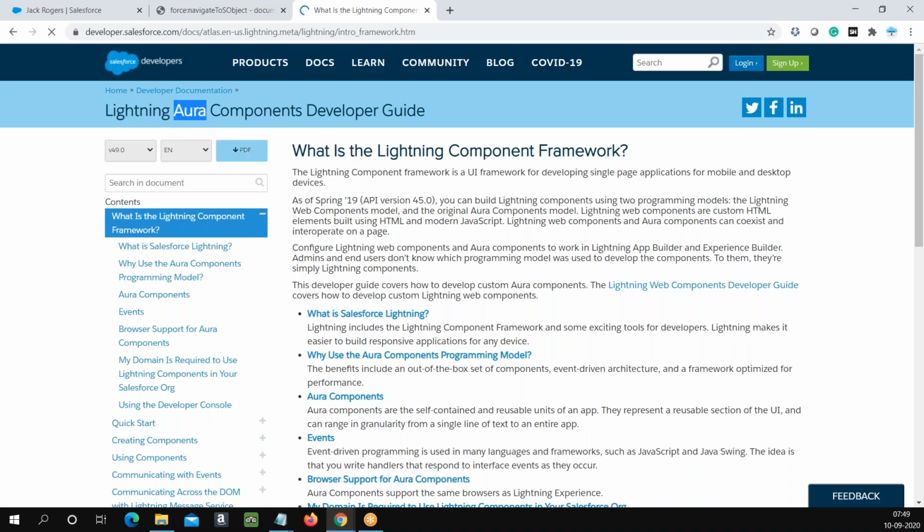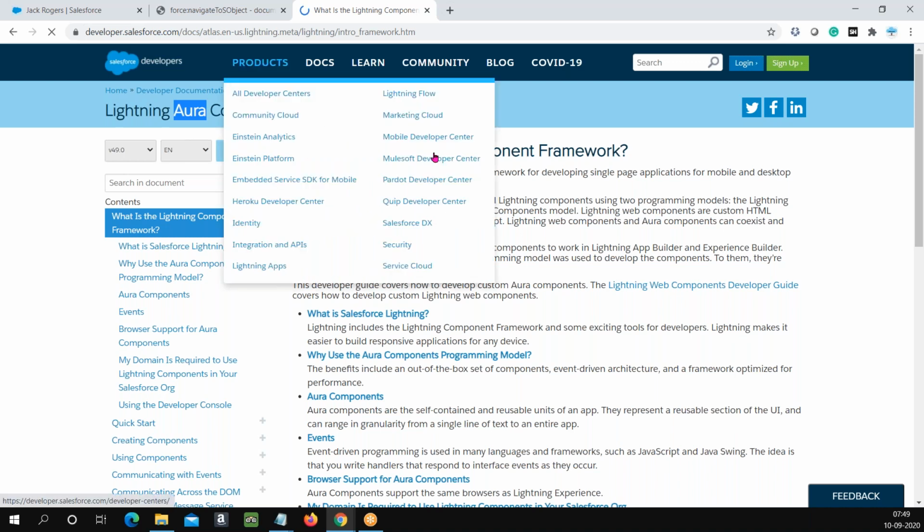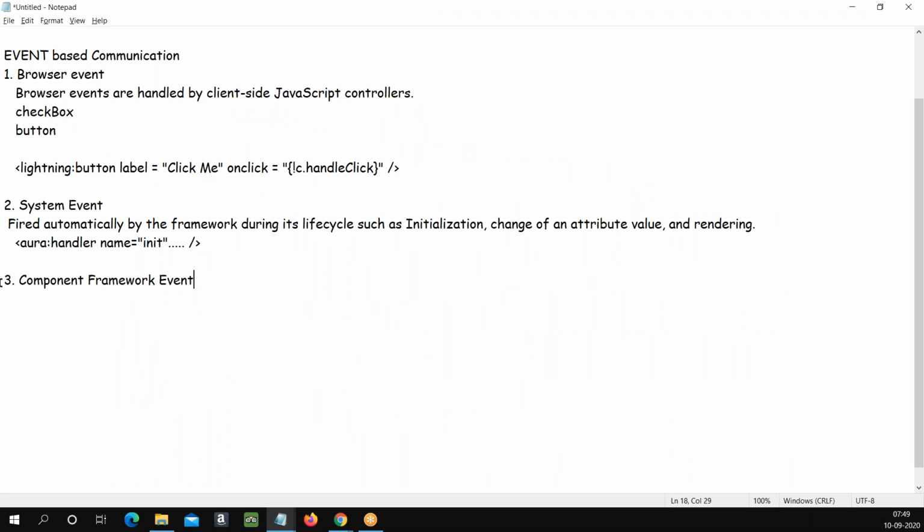Okay, so in Lightning Aura Component, how we are going to communicate, this component framework based communication, we are going to see. So what is this? This is basically, suppose I have a checkbox.